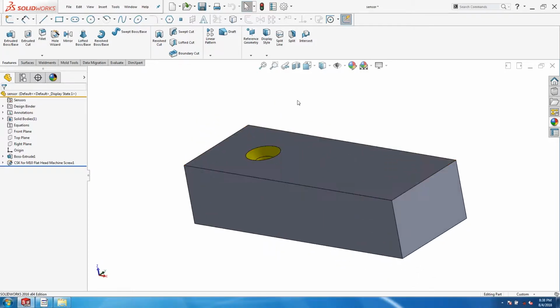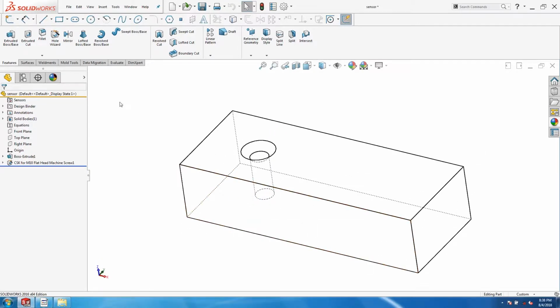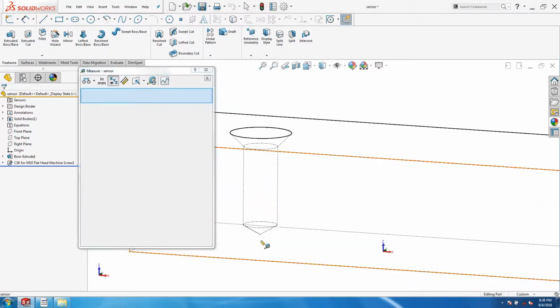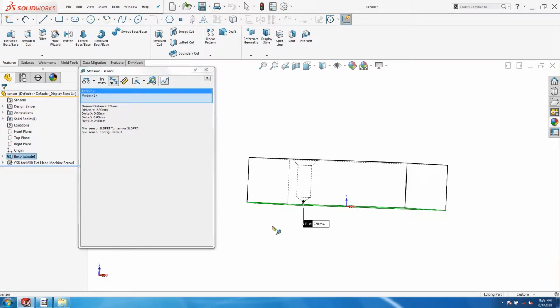In this model, I have created a blind hole with a depth that is close to the thickness of the part. Let's do a measurement between the drill point and the surface of the part. We get a distance of 2.9 mm.